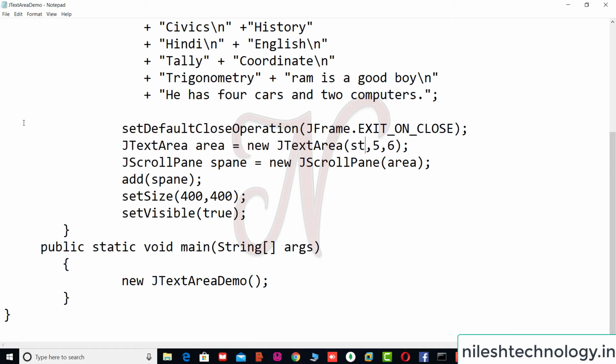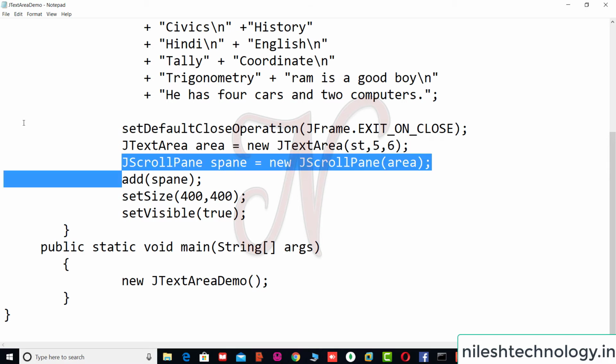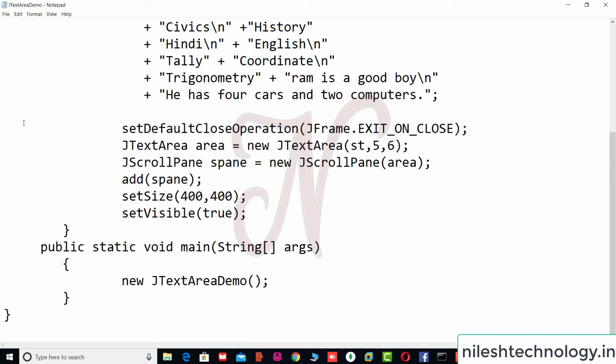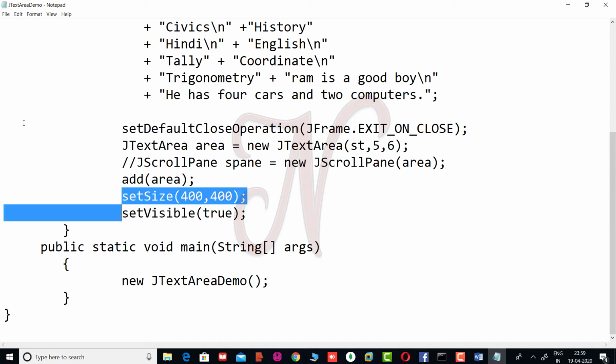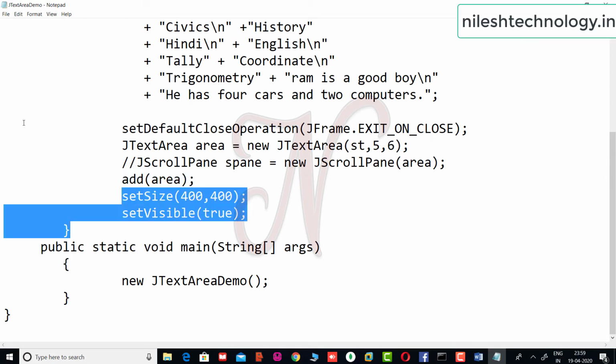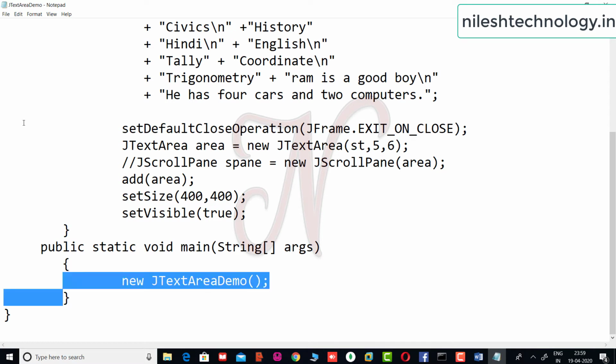So here I can pass this string, and this is the 5 rows and the 6 columns. So this is the area of that component. Here I can create the object of a scroll pane. Now if we run this code without the scroll pane, I can comment this section and add the text area object. Here this is the size of the screen and set visible true, and create the object of a text area.